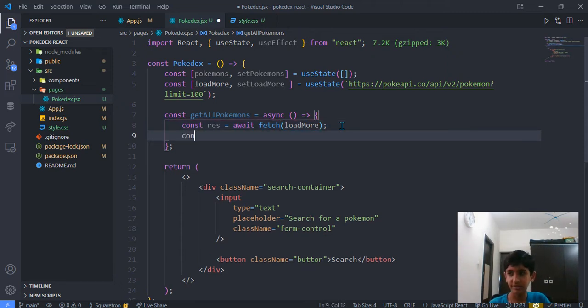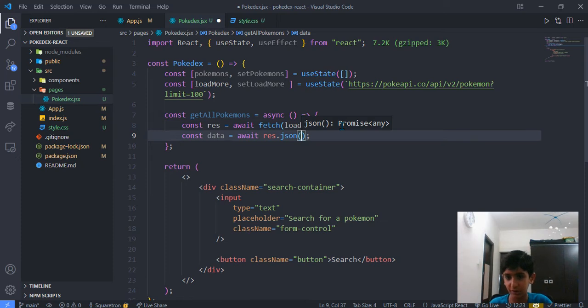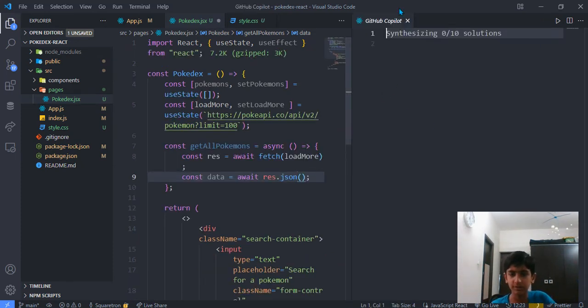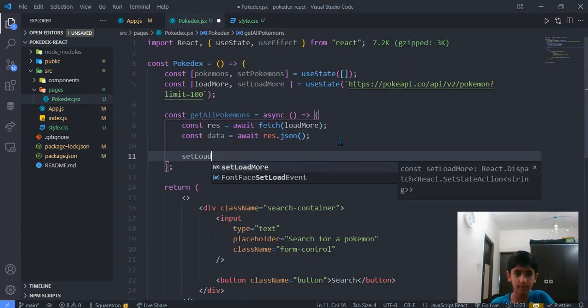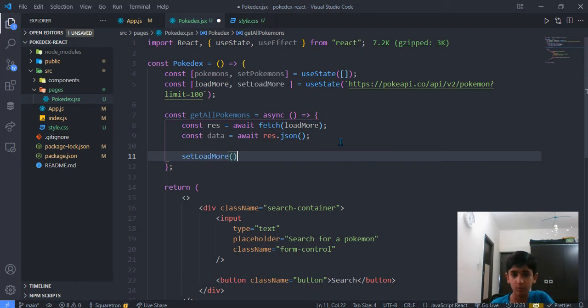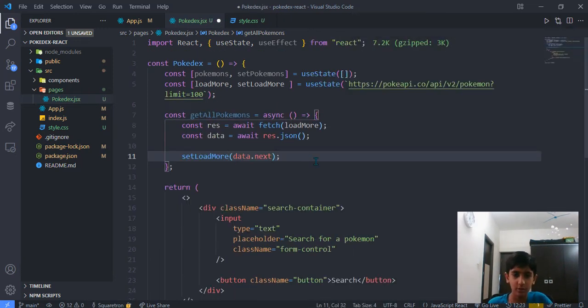So next will be const data await res.json. We are converting the response into JSON. This is just another part of the load more functionality. What we're gonna do is set load more to data.next, and we'll just log it.